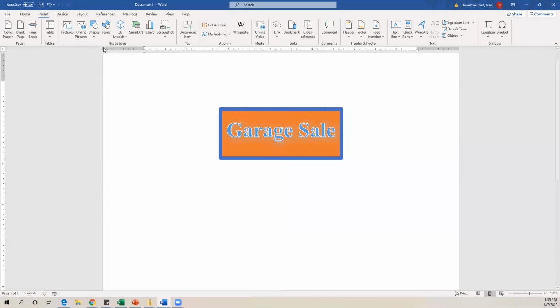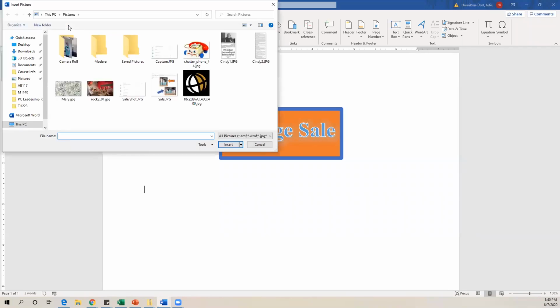Now, some other things that I wanted to point out to you, obviously in our garage sale, we want to put some pictures of what we have for sale. So if you take those pictures with your phone and place them on your PC, you can click on pictures and you can insert pictures from your PC. So if I click on pictures, it's simply going to take me into my camera roll.